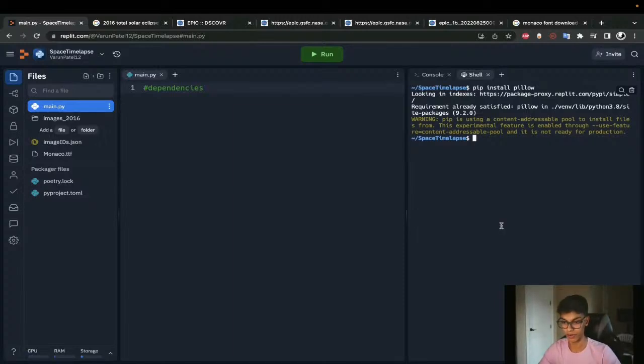Pillow is a great library. We're going to be using it very surface level. But again, if you want to explore more with these libraries, definitely do. They're amazing. They have great documentation that's definitely worth checking out.